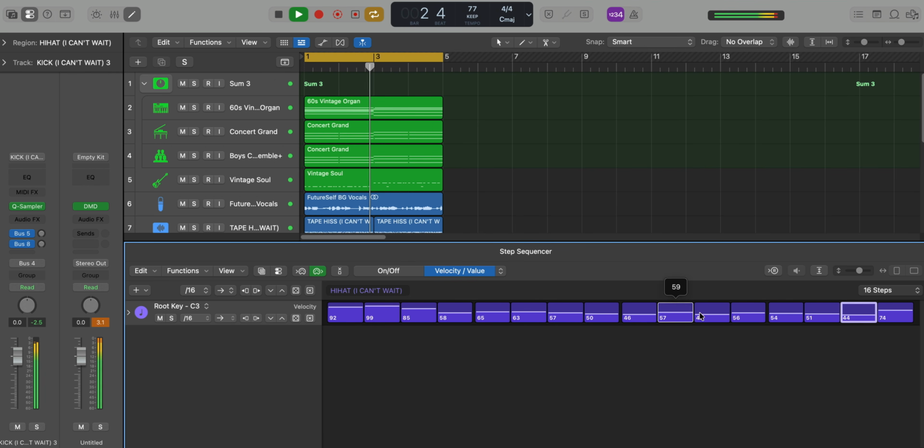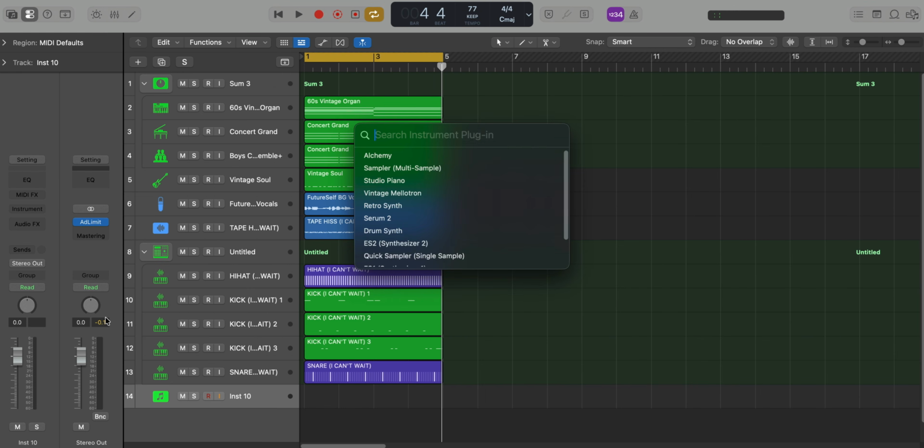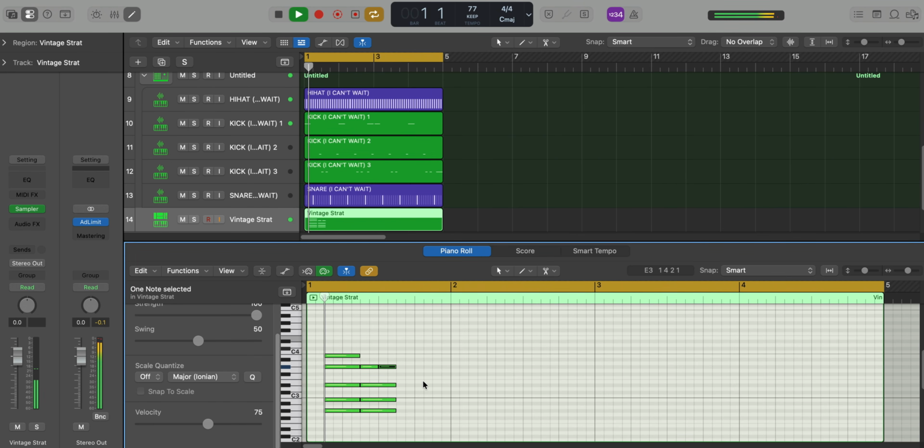And next, let's go and get to those guitars. Now, when it comes to guitars, I'm never too happy with the MIDI that comes stock with Logic, but we're gonna do our best to make it sound like the one in the original track. By the way, those guitars were also done by FutureSelf. So for that sound, I'm gonna bring in a new instrument track here. We'll bring in Logic Sampler, and we'll go over to the vintage Strat guitar here. Let's go and draw in that pattern and then get to some sound design.